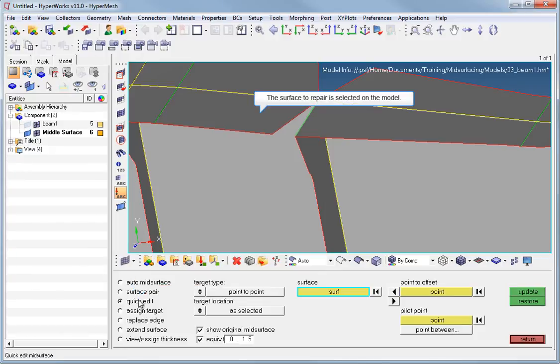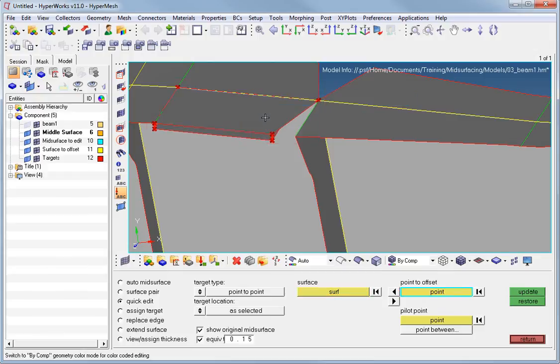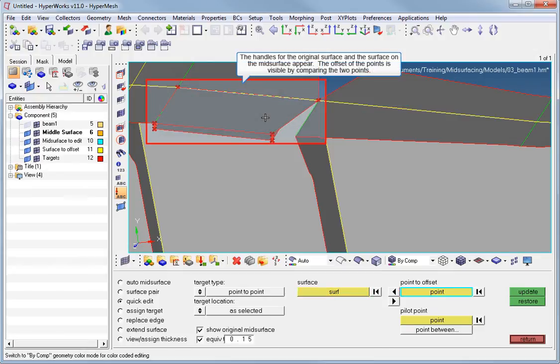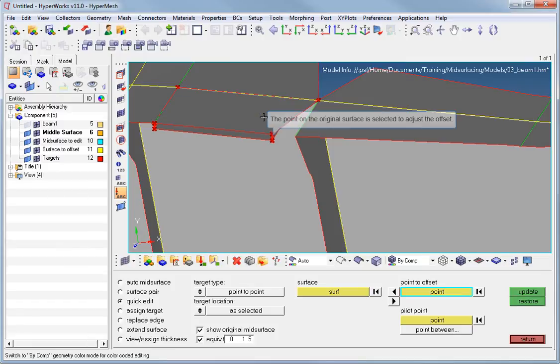The surface to repair is selected on the model. The handles for the original surface and the surface on the midsurface appear. The offset of the points is visible by comparing the 2 points. The point on the original surface is selected to adjust the offset.